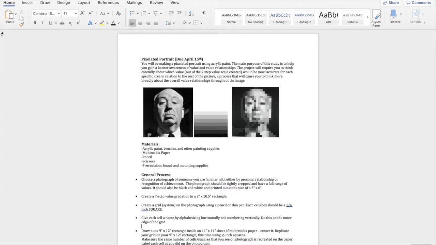First thing, it's due April 15th. Basically what you're going to do is choose a photograph of something that's important to you, or it could be yourself. You're going to tightly crop it. As you can see right here, this one's tightly cropped. So you're not going to get the whole body. You're going to get mainly the face. You're going to zoom up on it and make that into a pixelated portrait. That's what you see over here.